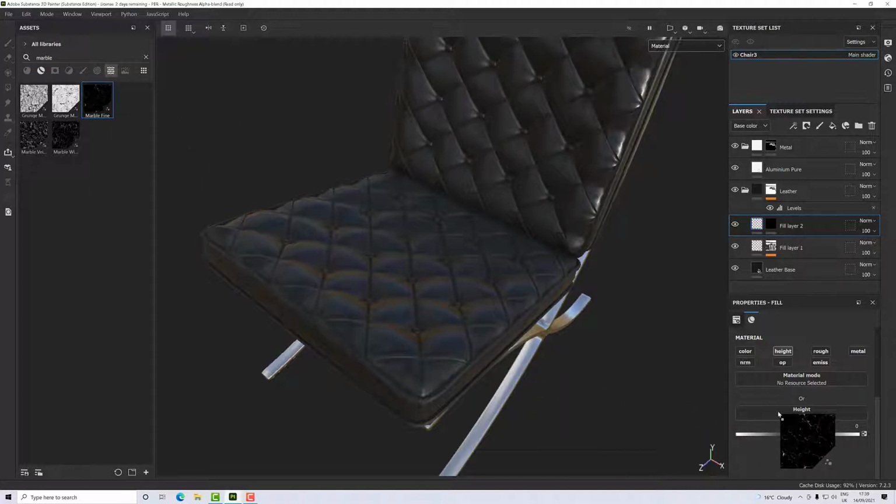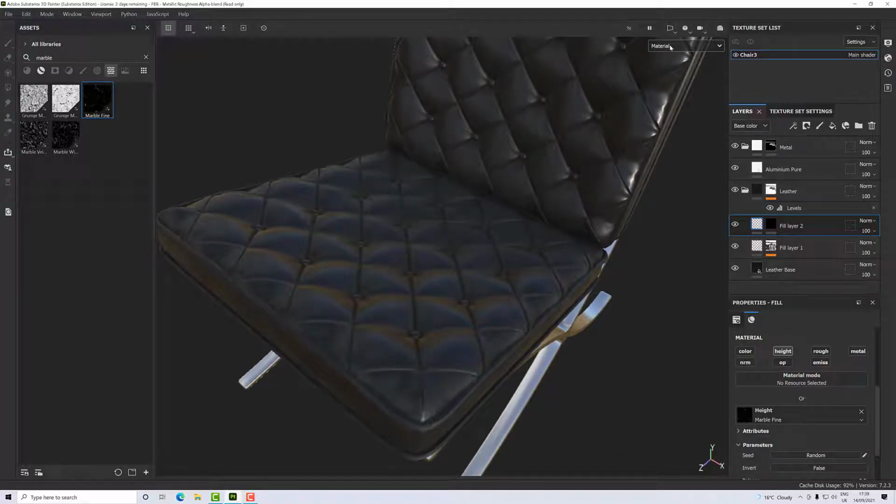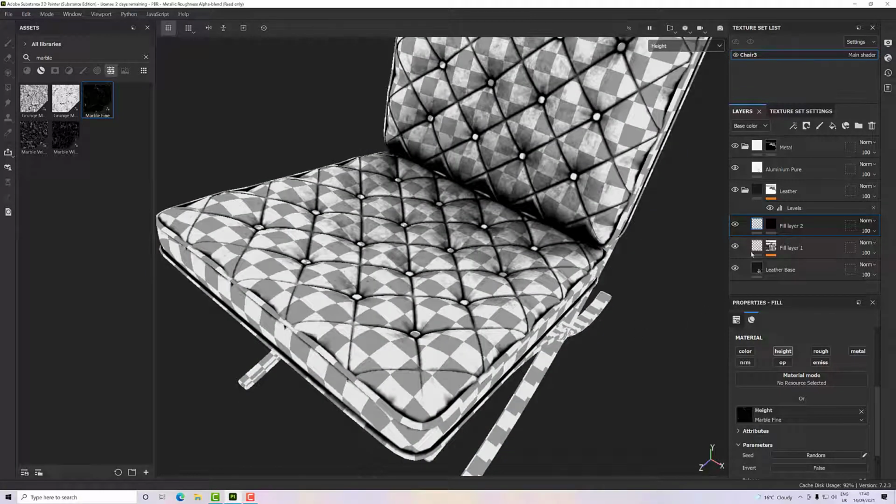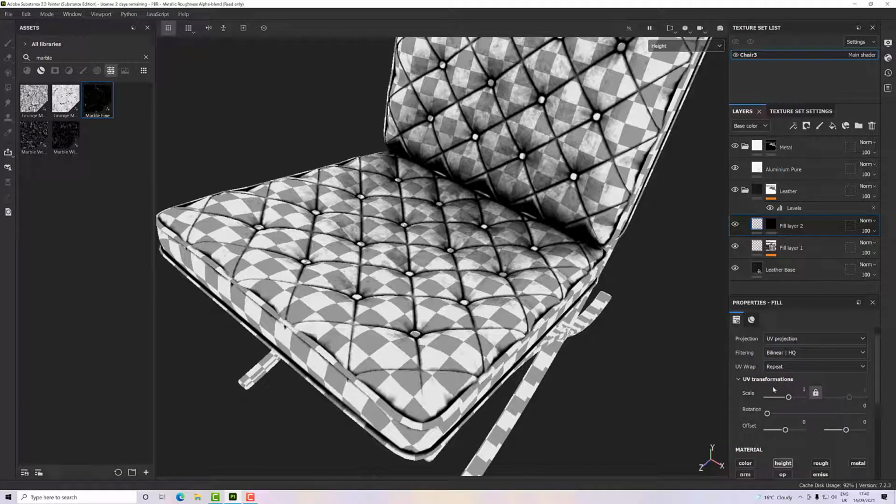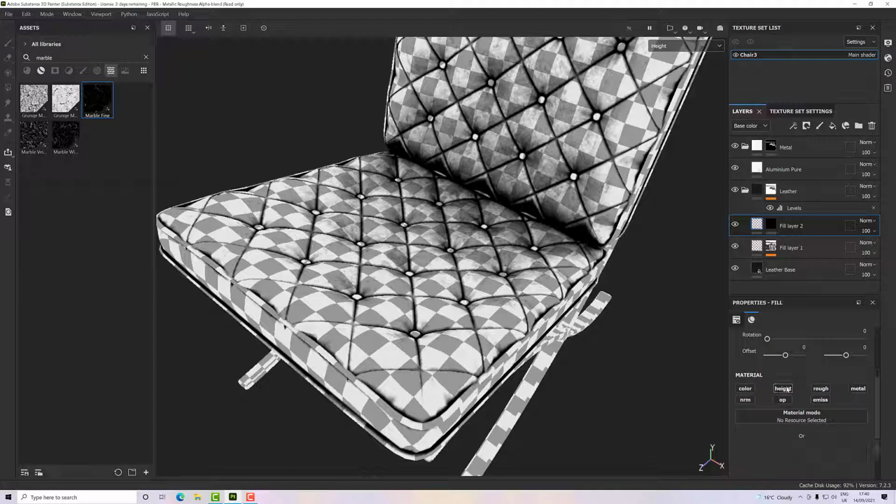So I'll drag that onto my height, and I'm going to change this to the height map so that it's easier to see. And I can't see that it's doing anything at all. So let's have a look at its settings. I've had this before actually, when I've put a height in and it's not actually done anything.